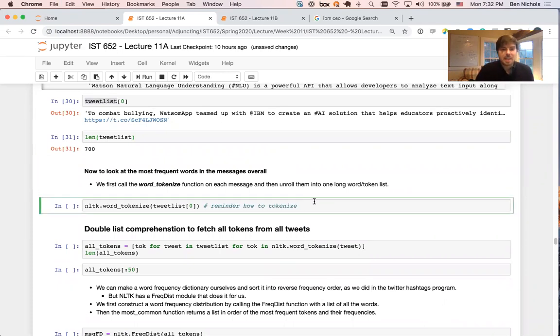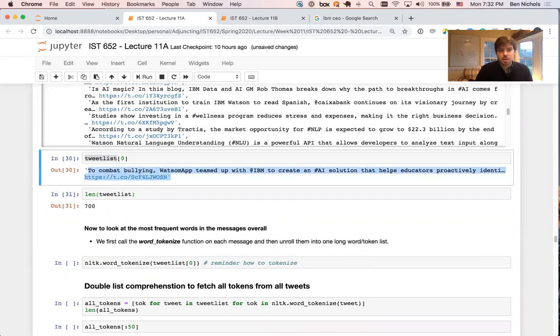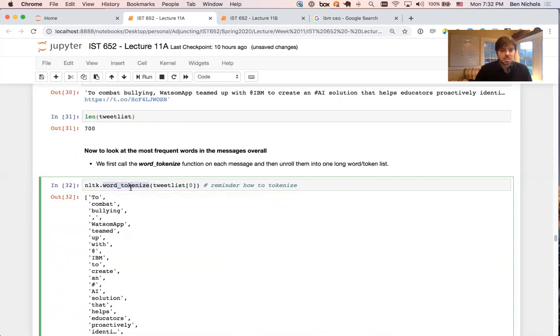So now that we have a list of tweets, we want to actually tokenize this. So we want to separate each of the individual words into an element in a list so that we can analyze it. Okay, just a reminder how to tokenize. So what it's done here is the first element in the tweet list, we've grabbed that tweet.